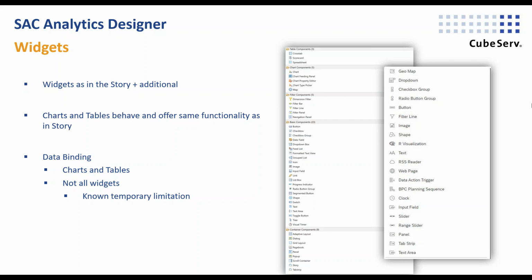From the development perspective, data binding is available for charts and tables, but not yet available for app design specific components such as drop-downs, text, checkboxes, radio button group. It means that more coding effort is required comparing, for example, to Lumira. But as we know, it's already on the roadmap to be improved.